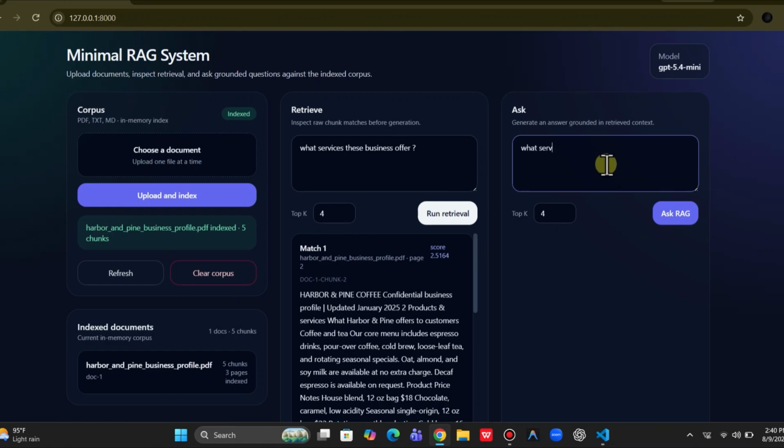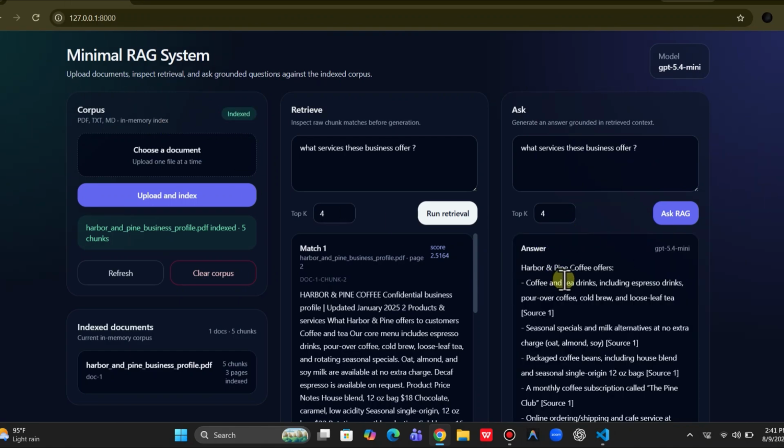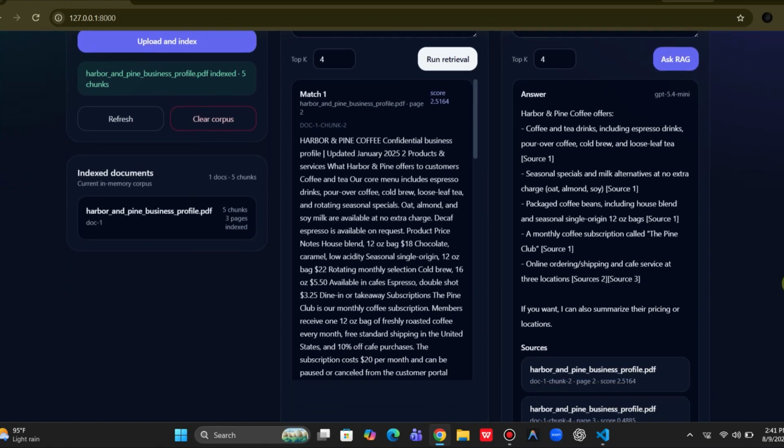Now let's ask the same question using the ask section. This time, the system retrieves the relevant chunks and sends them to the language model along with our question. And here we have our final answer, along with the sources used to generate it. So the complete RAG workflow is really simple: upload, chunk, retrieve, and generate.